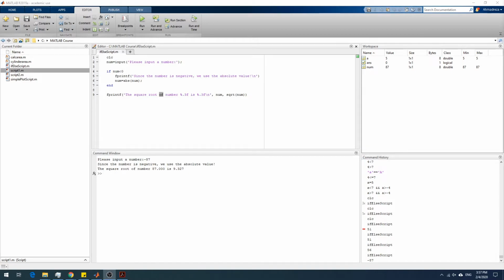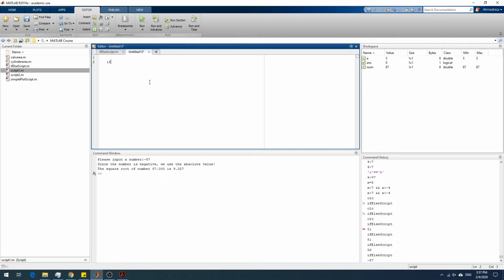So the previous if statement only accounted for one condition, but what if we have more conditions? The general format for such a case is: if condition, action 1, and then else, action 2, and then we have end. Basically how it works is that it checks for a specific condition. If the condition is satisfied, action 1 is performed, otherwise action 2 is performed.